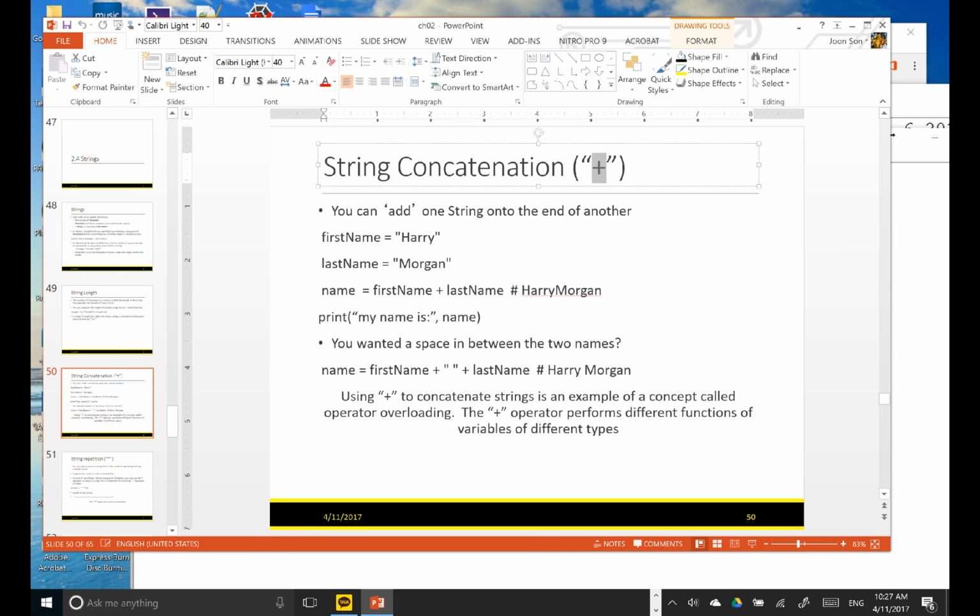It's this plus. You know that plus is used with numbers, right? But in Python, when this plus operator is used with strings, then you're going to use it as a concatenator. So an example is, let's say variable name equal, right? Whenever you have a variable name and an equal sign, the first name is created, Harry, and then last name is Morgan.